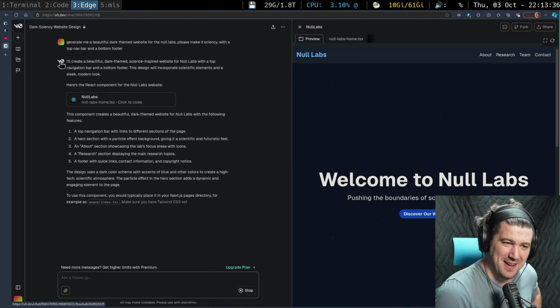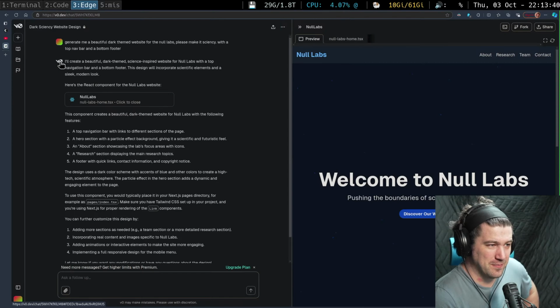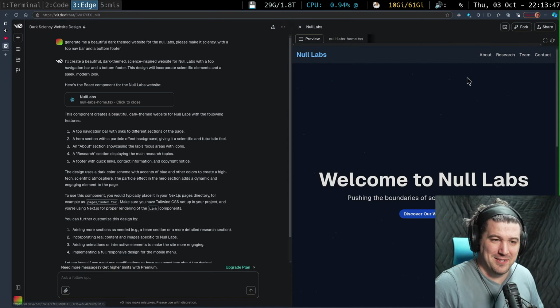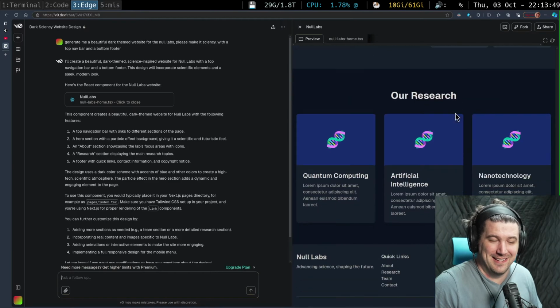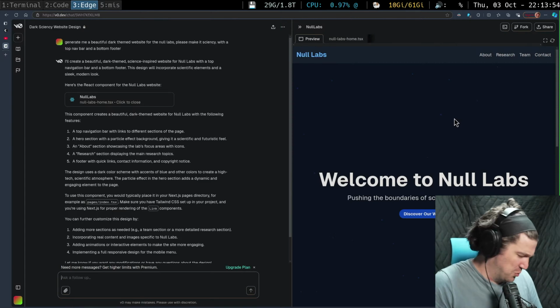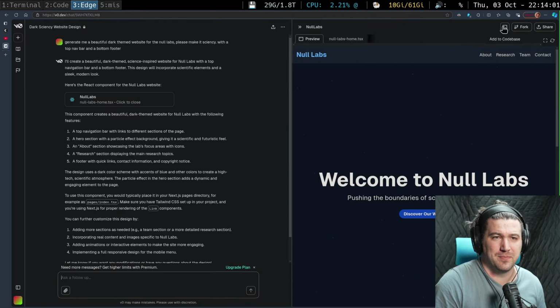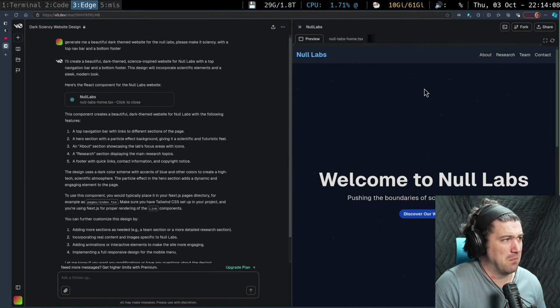Ooh, nice. Look at that. Where's the footer? Oh, wait. There's a footer. Oh, okay. It generated more. That was pretty good. This is way better. It's gotten way better. Did this cost me one? I wonder how much this cost me. Add to code base. Maybe that will work.